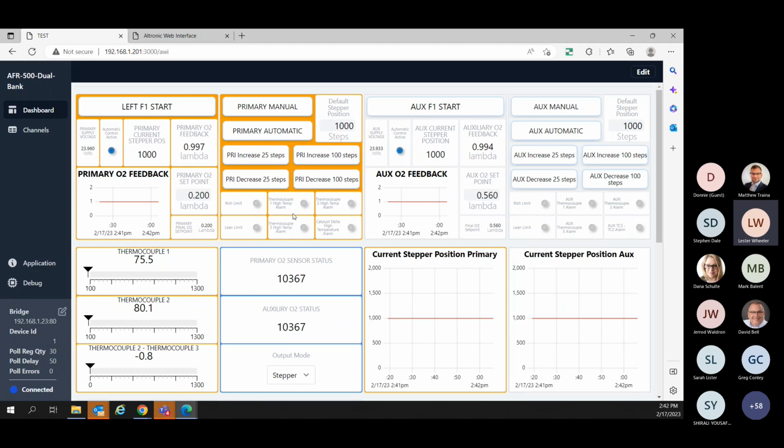So before we move on to the last part, are there any questions or concerns, comments on what we just covered? Hey, Matt, is this going to be how we're going to be programming the new logic modules when they come out?